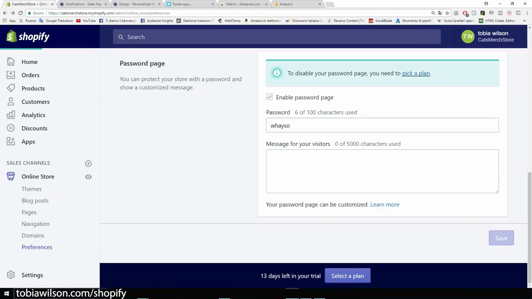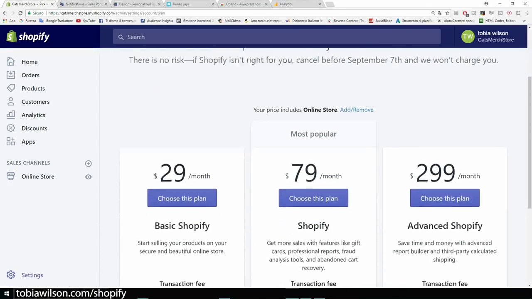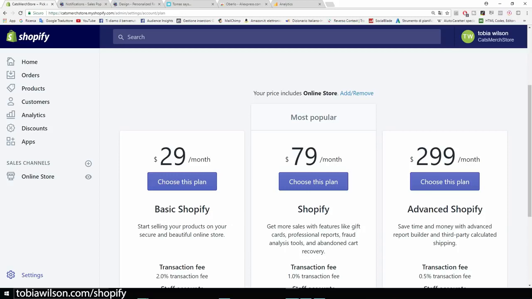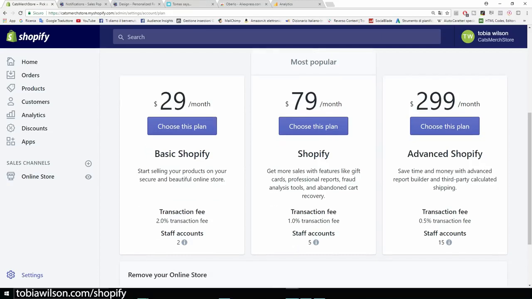Obviously you have your free trial for 14 days, but then you have to pay your Shopify fees, which are really cheap. I always choose the basic Shopify plan for $29 a month, and then when my store is successful I can choose the second or even the third one. There are extra features, report tools and analysis, but at first you don't care, you just choose the basic Shopify plan. It's very cheap and you are good to go.